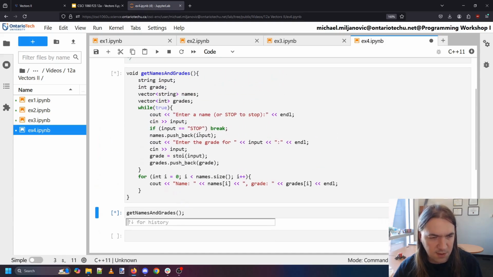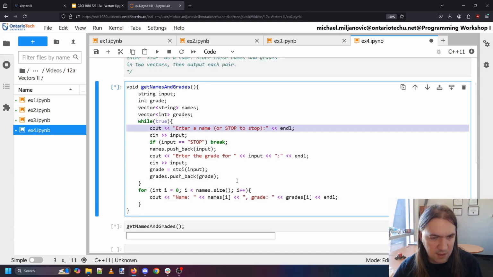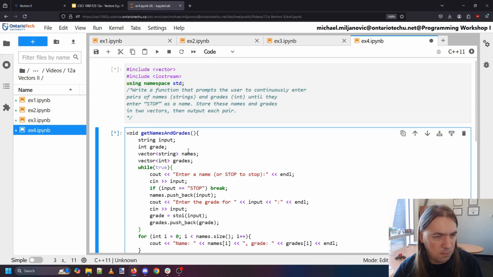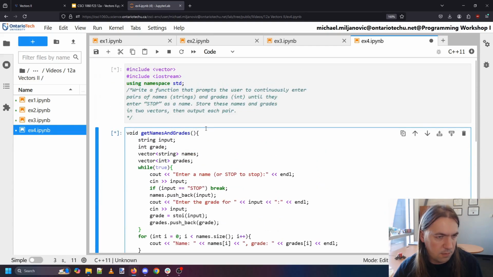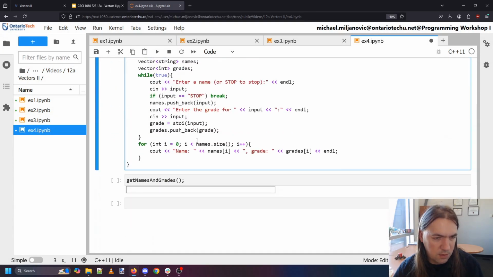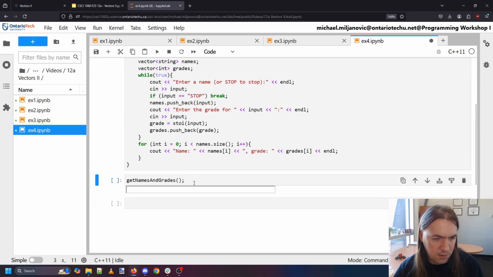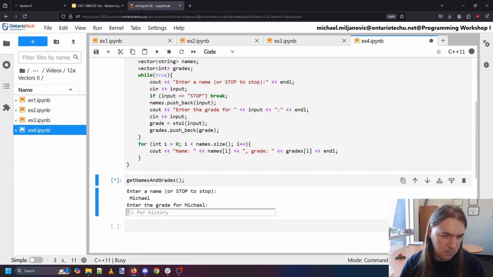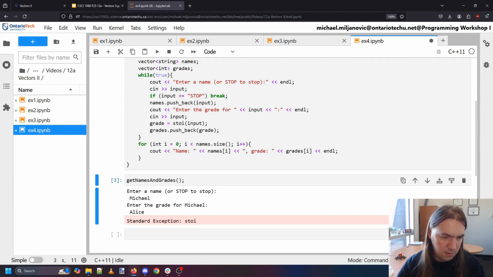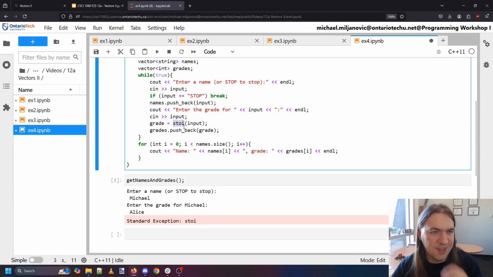See, I don't like this. It's still not printing things, which is a bad sign. Let's stop this. Yeah, kill the kernel. Let's do this, now do this. Okay, there we go. Enter a name. Michael. Alice. Okay, didn't like this. Let's see if we can do something better.